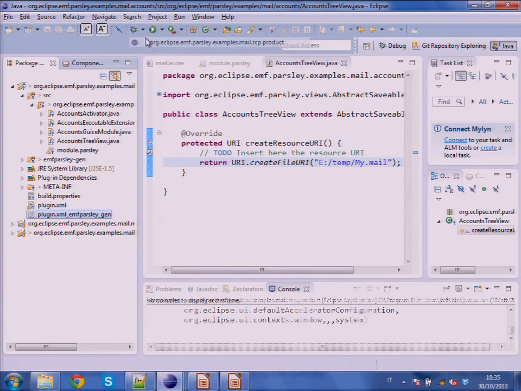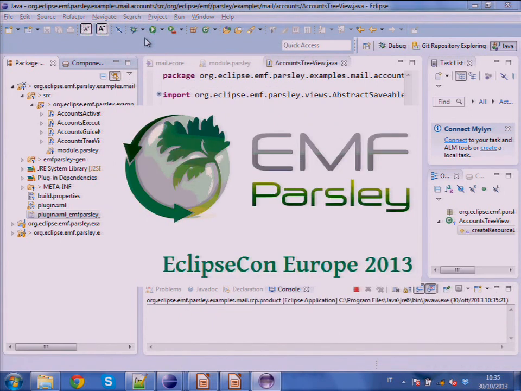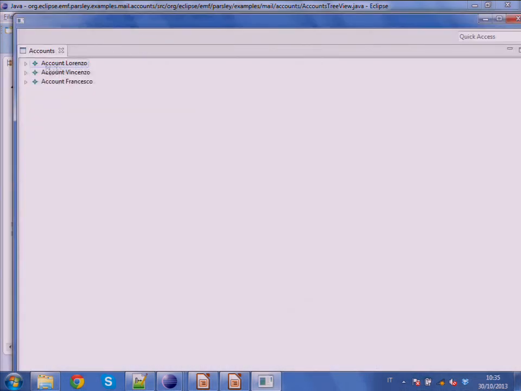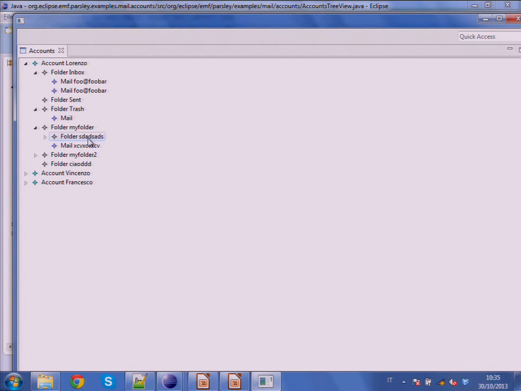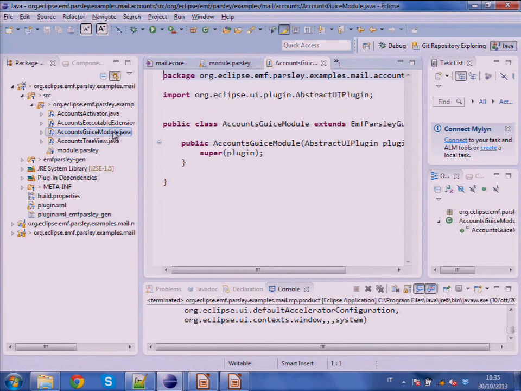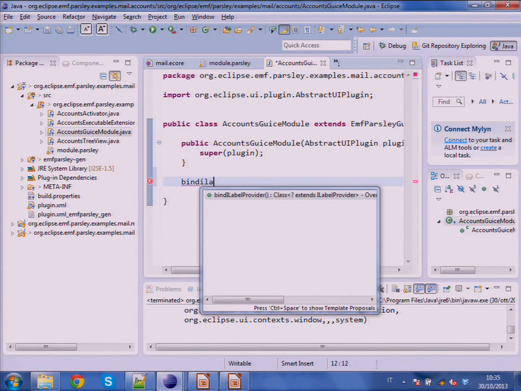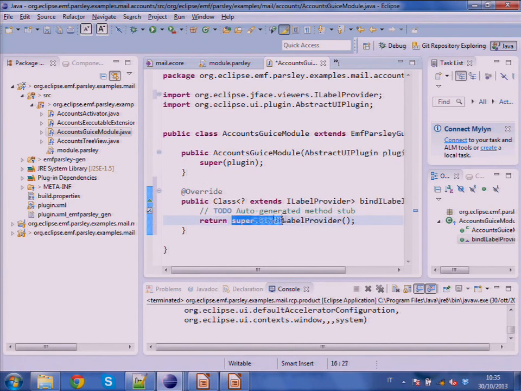Now we can run the application. And now we can see what we basically can obtain with EMF Edit just within seconds and without boilerplate code. So, now we want to customize the label provider of the tree. So we can go to the Google Guice module class and bind a custom label provider. We will use a standard JFace label provider to begin with.